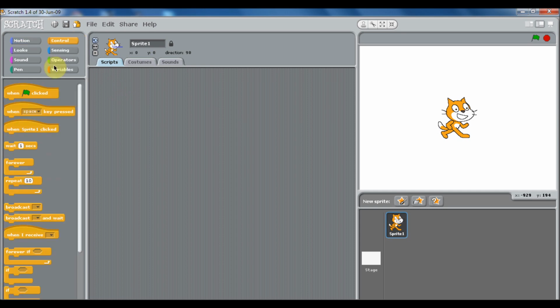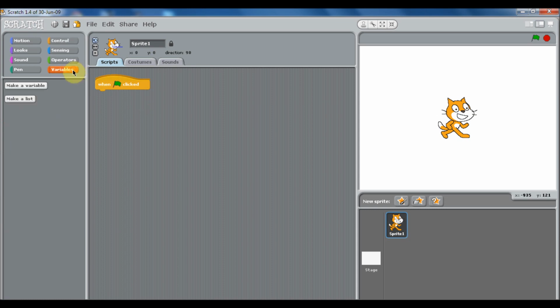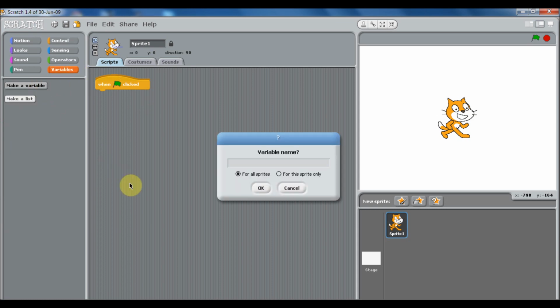But yeah, first of all put in when the green flag is clicked, and then you're going to make a variable. Today I'm going to be showing you how to use a variable called scrollX to make scrolling platformer games such as Mario and other platforming games like Sonic. Make it for all sprites, so just call it something like scrollX, it doesn't really matter.